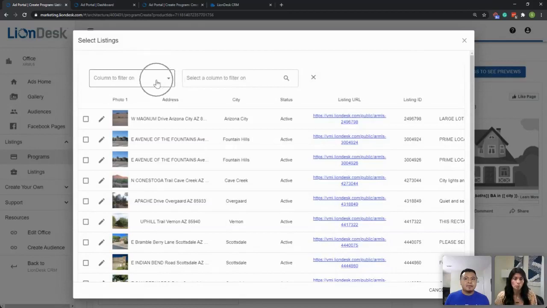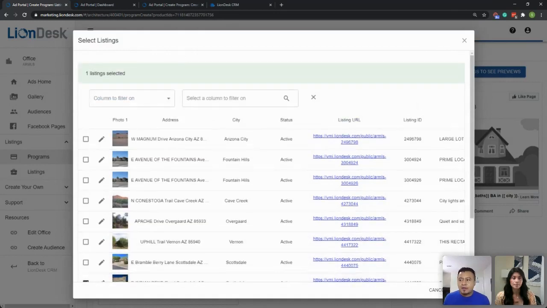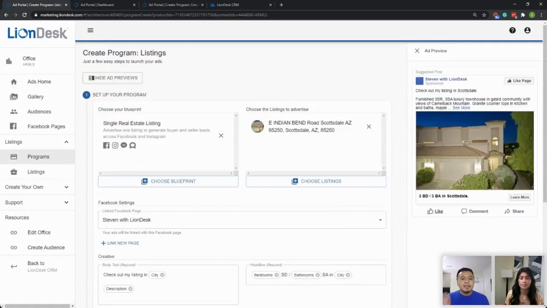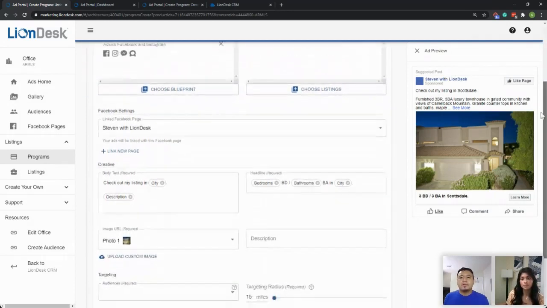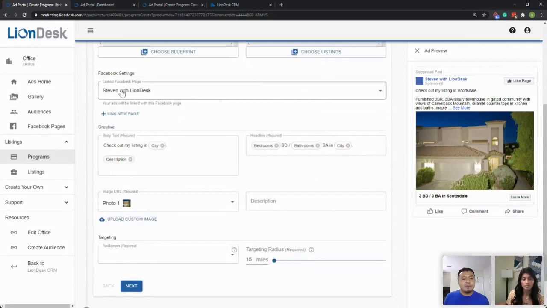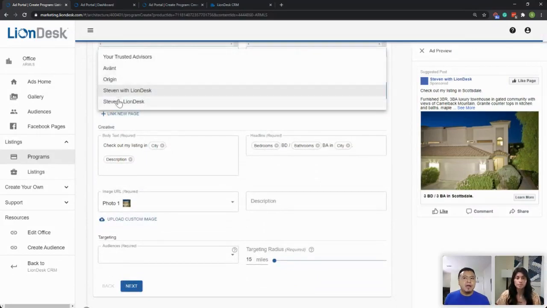All you have to do is click here to filter. I'm going to go ahead and select one of these listings. As I scroll below, you're going to see Done. And notice in the ad preview here on the right-hand side, all of these fields are already auto-populated. Simply scroll below. Make sure you select the Facebook page you want to publish the ad on. Just click here if you have multiple already connected.